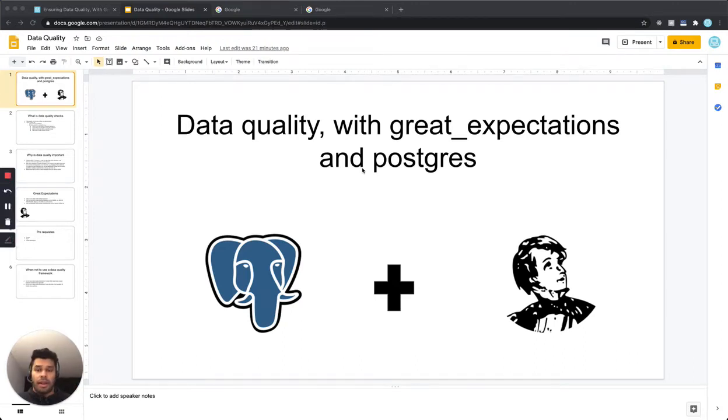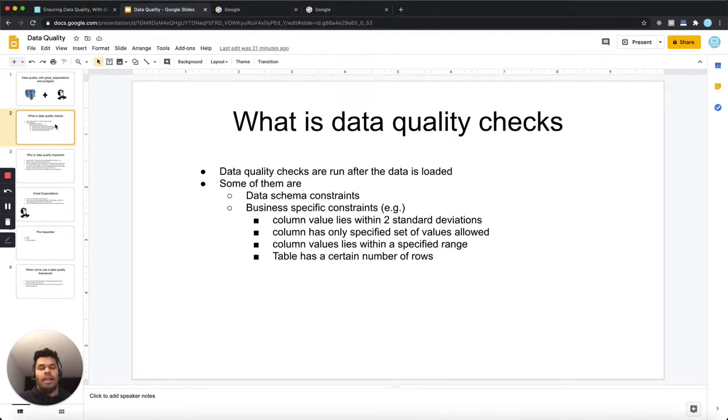In this video, I'd like to talk about data quality and how you can ensure data quality with a framework called Great Expectations. As always, if you want to follow along in the blog format, I'll leave the link in the description below. Feel free to follow it there as well. So let's get started. What is a data quality check?